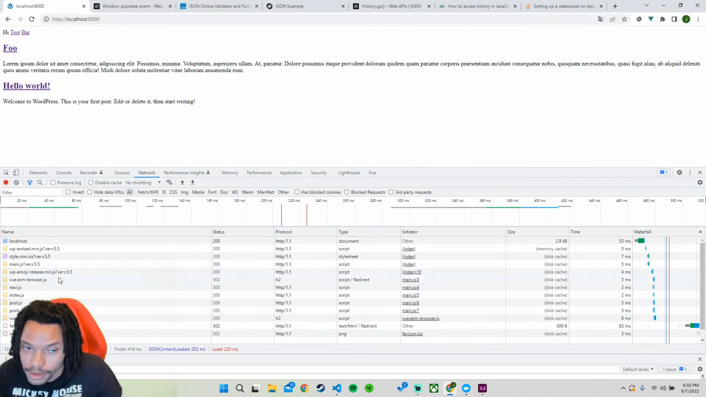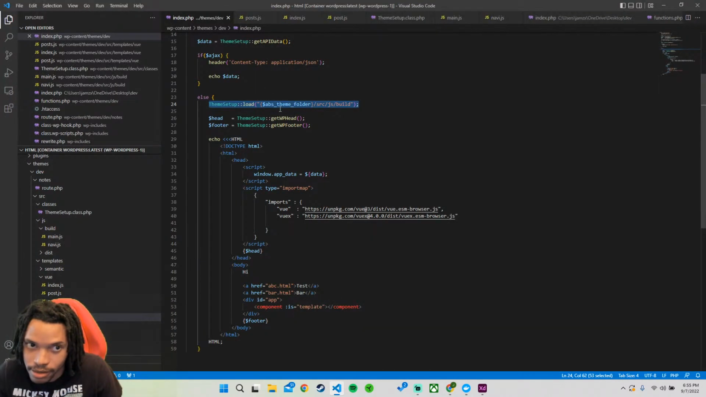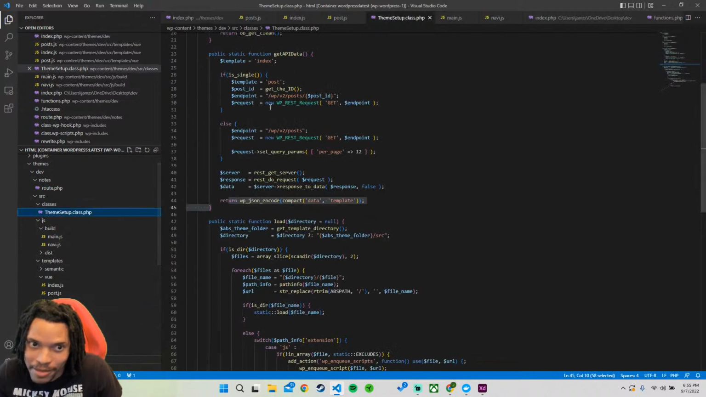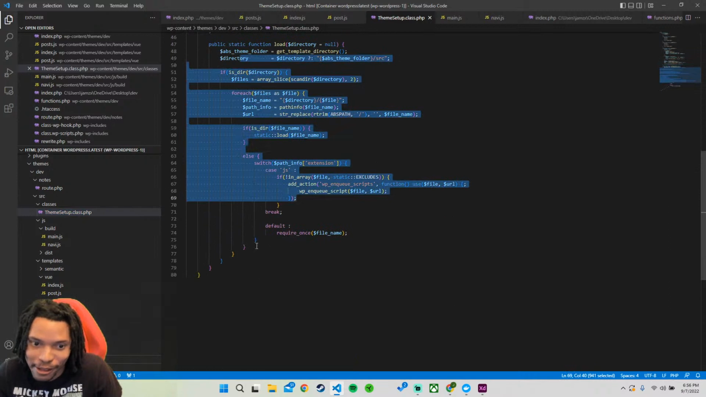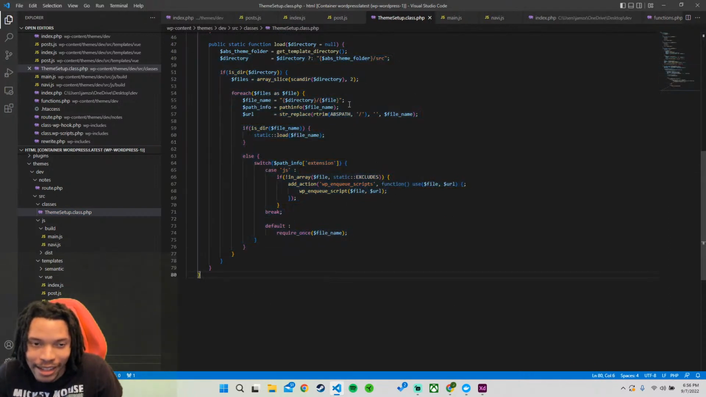It gets all these JavaScript files. That's what this load does. And if you want to see what this code looks like in theme setup, here's the massive load function that I made. There's nothing special. It just recursively looks in the directory and finds all the files. You've got to do it recursively, right?